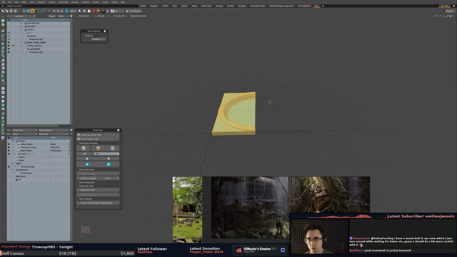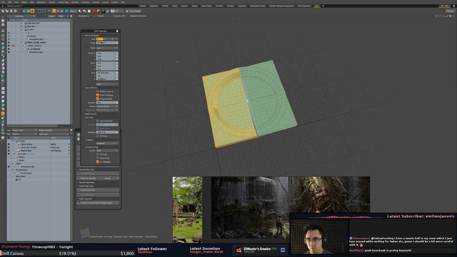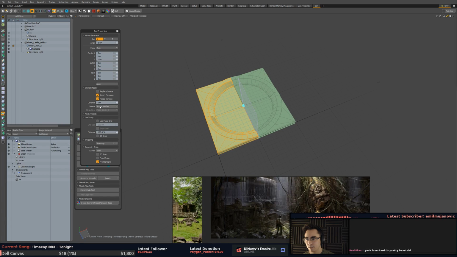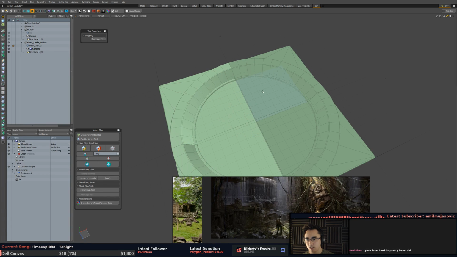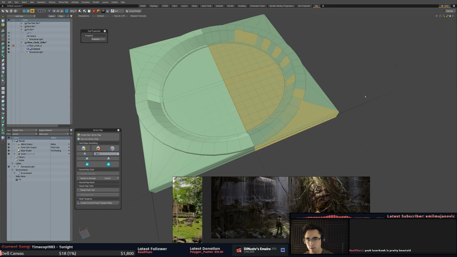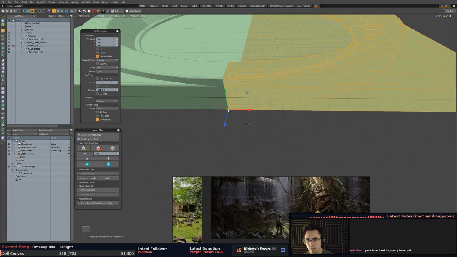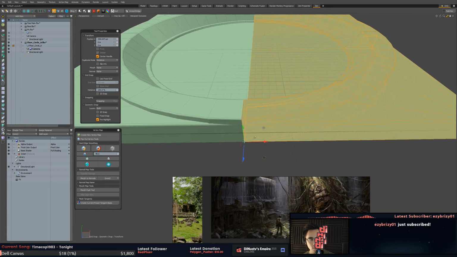Oh, we don't want that. Come on. There's some random 0.7482 angle on there. Thanks. We don't want to merge verts either. What is that madness?